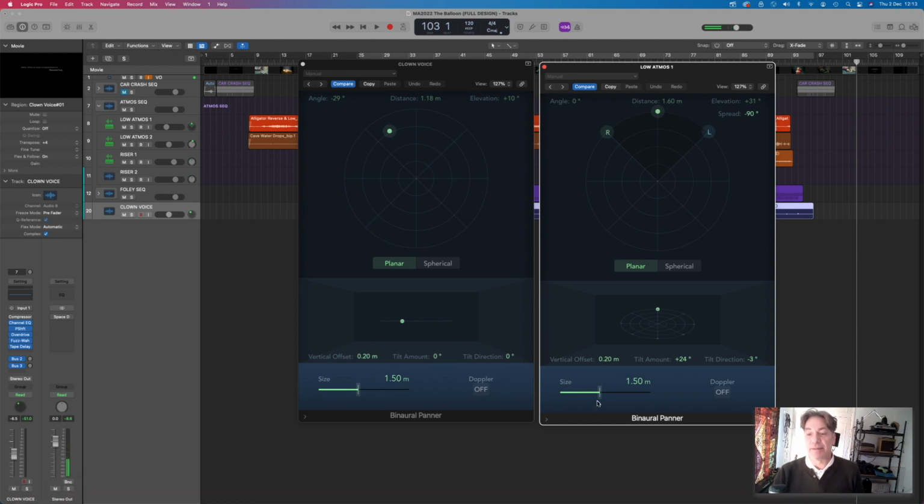Finally, the size. So I can move that up. It goes as far as 20 meters. So now that sound is 20 meters away. And this is very handy again. So for instance, your Atmos tracks, you might want to set it at, maybe not 20 meters, let's say 10 meters away.